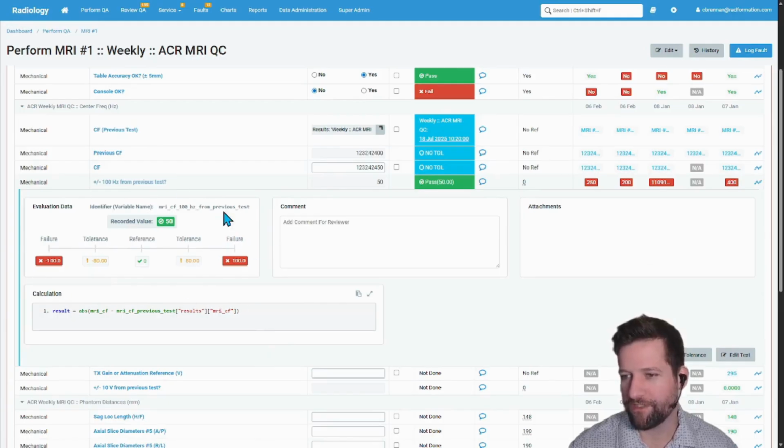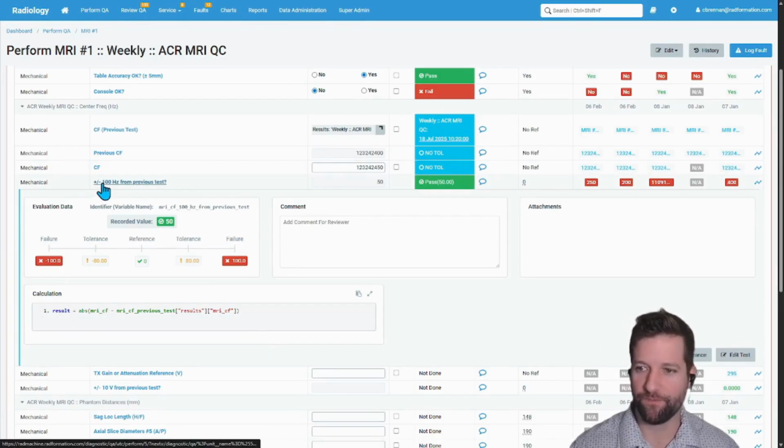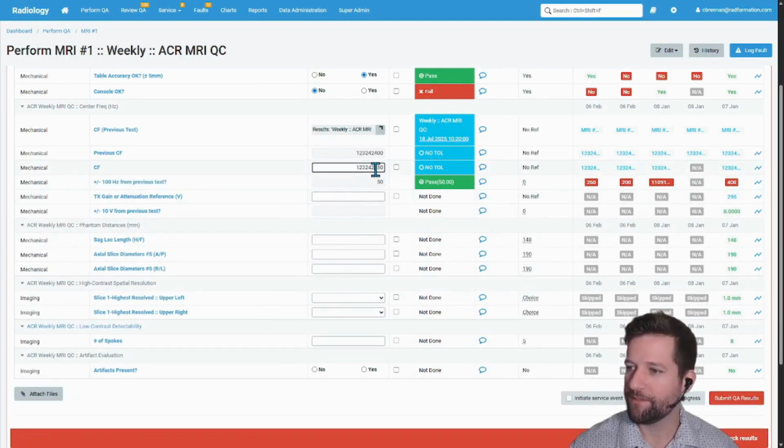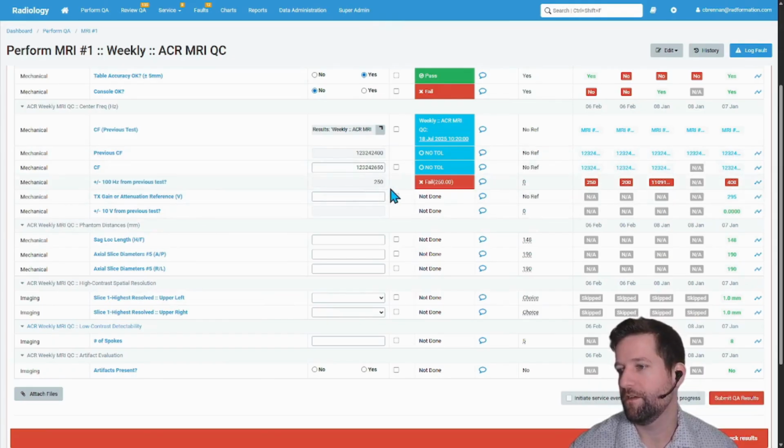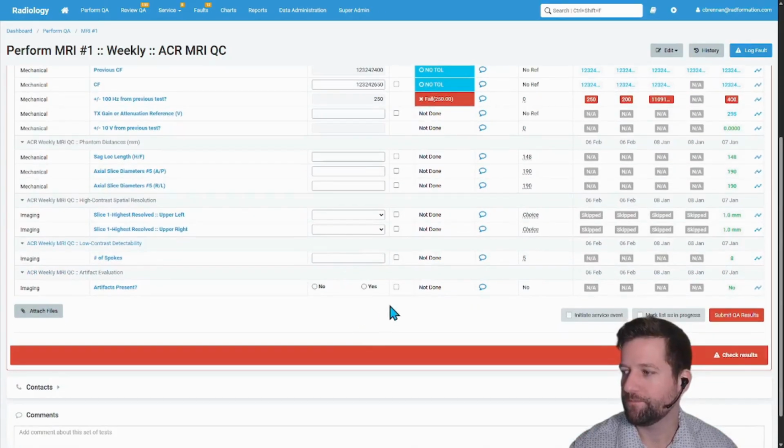We can also see our references and tolerances here. Those can be set specifically for different tests, for different units, whatever you need. Let's see what happens if this fails. Let's change that to a 6. Yep, it did the math again and says, yep, that failed. Okay, I can also type in values here.